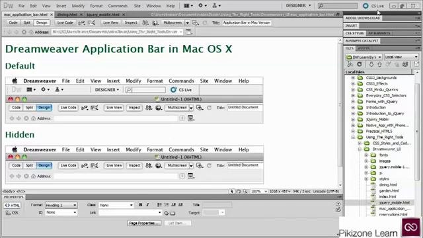As you can see, the menu bar is at the top of the screen in the default Mac place, instead of being within the Dreamweaver user interface as it is in Windows. And the application bar is further over to the left, with the three icons here, and then the workspace menu, search field and CS Live. If you hide them, all of them disappear, and so all you have left is the menu bar at the top of the window.